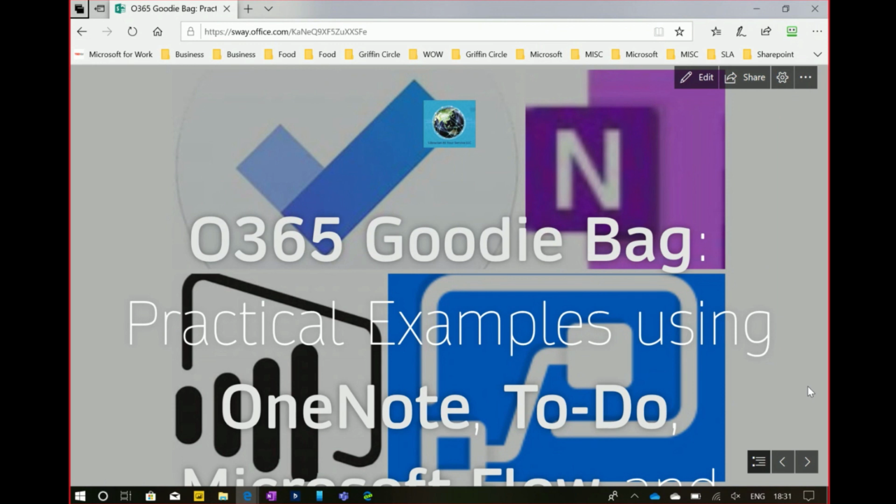So, as the name implies, it's a goodie bag. Who does not like a goodie bag? Especially if it's some O365 apps. So, of the four that are there, show of hands, who have used and are continual users of Microsoft To Do? Continuous, okay. That's fine.